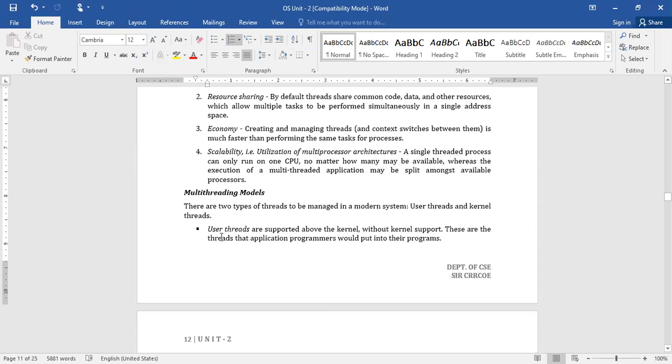Now, let us have a look at multi-threading models. Before discussing the multi-threading models, one should understand the types of threads. Based on the behavior, we classify the threads into two categories: user threads and kernel threads. User threads are supported, all of you observe this point very carefully. User threads are supported above the kernel without kernel support.